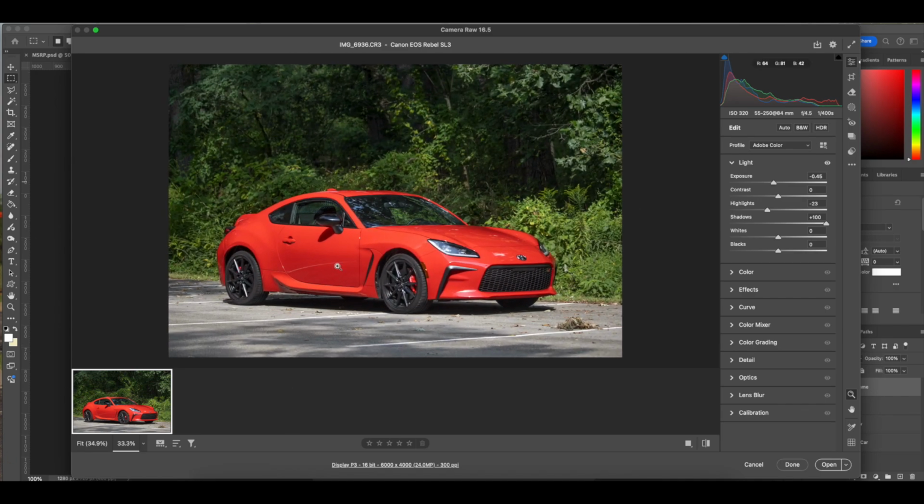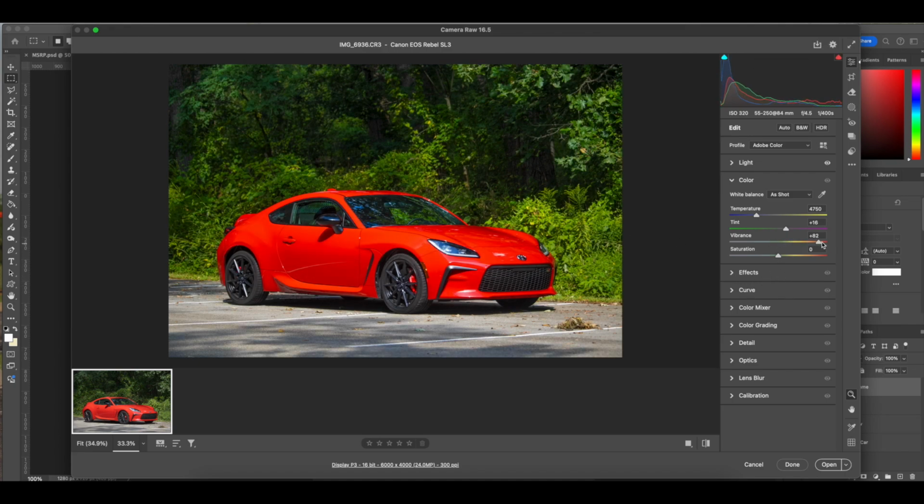So once the colors are set, sometimes I actually will pull the vibrance up, but red cars are an exception, because as you can see, they just get violently red. So we'll bump the vibrance up 15 maybe.